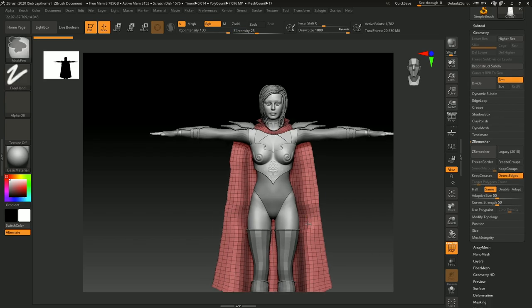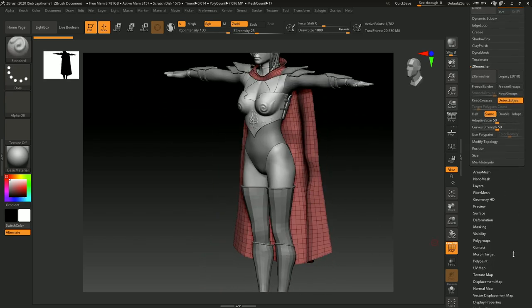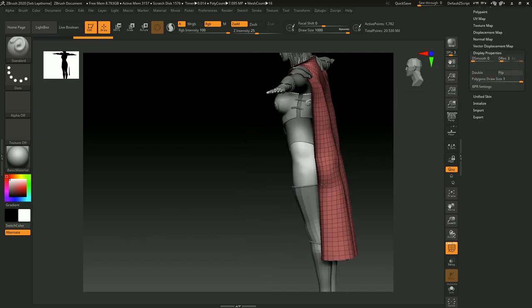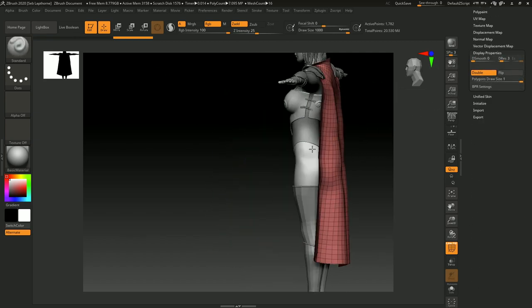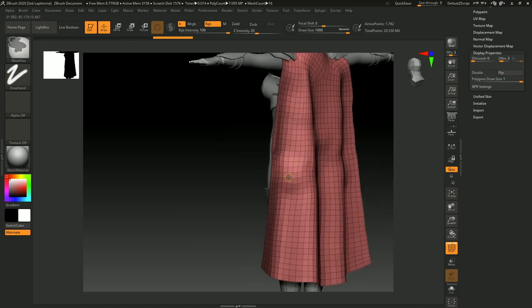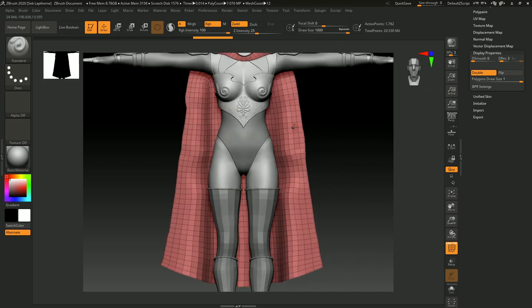The reason that's showing two-sided is because of display properties, double. If you click that, you can see it in double-sided. If not, you can just see the one side that it has. So yeah.